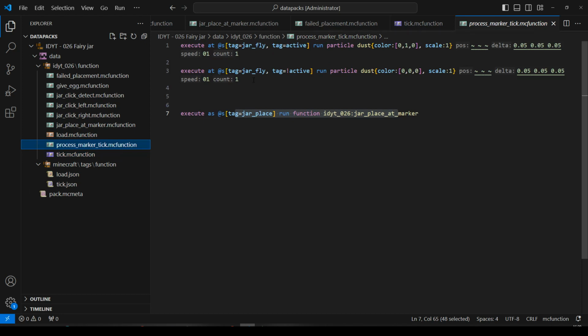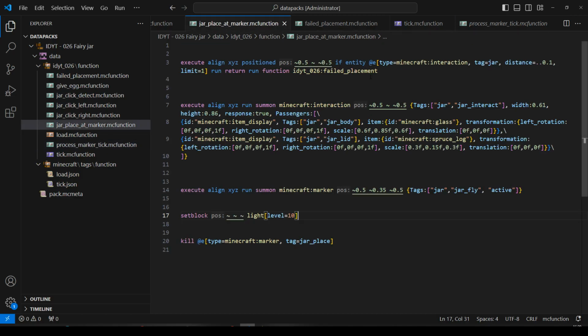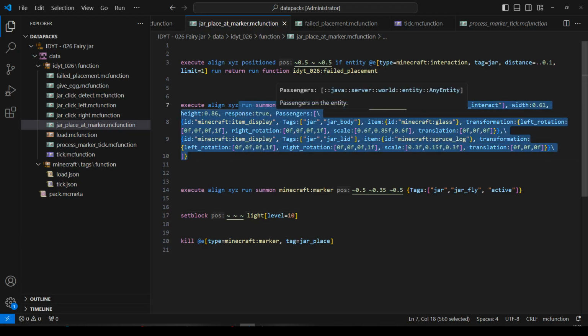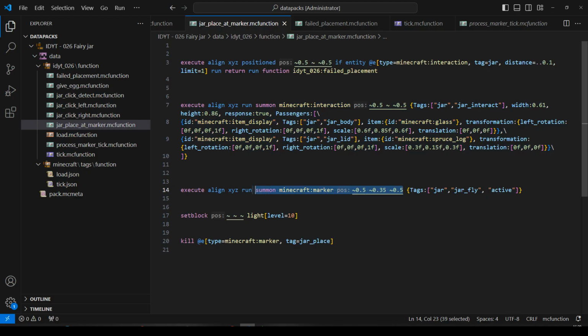It ignores the first two because we haven't created the jar yet. And it comes down here and says, I found jar place. What should I do? I will run jar place at marker. First, it checks, is there already an interaction entity there? If there is, then I'm going to fail and give you an egg back and kill the marker. If there isn't, I'm going to create a jar. I'm going to create a little fly marker. I'm going to set a light block, and then I'll kill the jar.